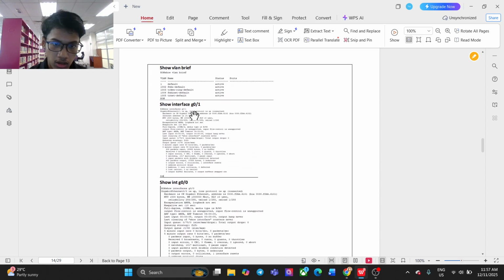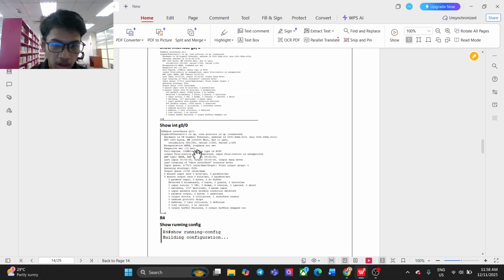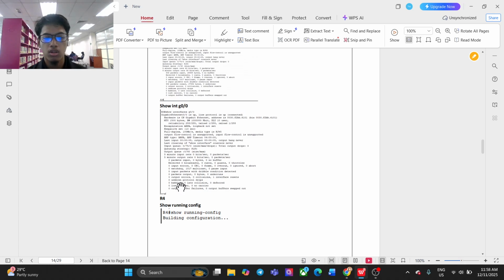And then show interface 0/0/1, G0/1 to show the information on the interface. For example, this one has 400 packets output. So show interface gives the value. You can see here, this one has a packet output. This one does not have a packet output.